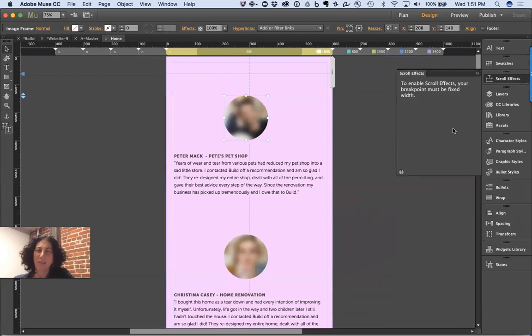And the reason for that is that the Muse team, when they were designing the scroll effects feature, relied on a fixed distance from the top of the browser to the object to indicate when it starts to animate, whether that be opacity or moving on the page. It's really reliant on what we call a T handle. To be honest, the Muse third-party vendors have come up with a fantastic way that you can implement scroll effects on fluid breakpoints.